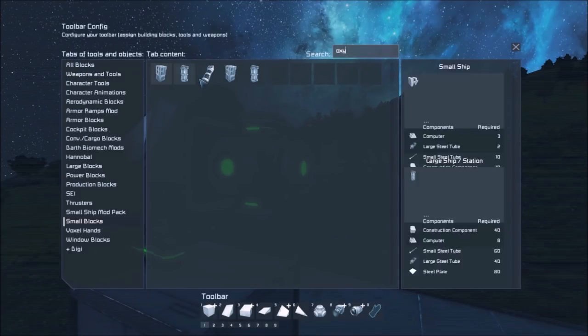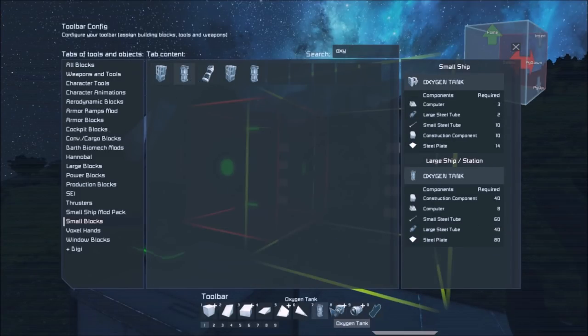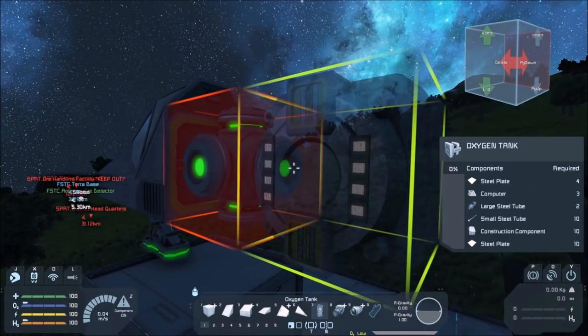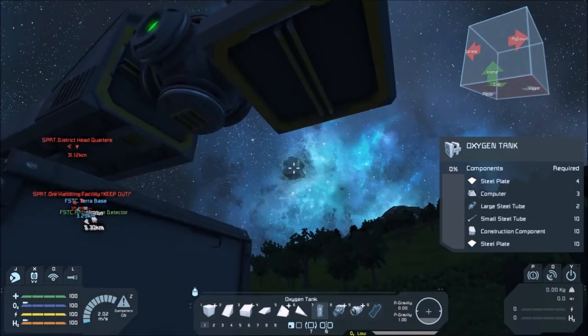It is time to grab an oxygen tank from my inventory. This will store oxygen to fill the cabin to allow you to breathe in space. I'm placing mine with a large conveyor down.